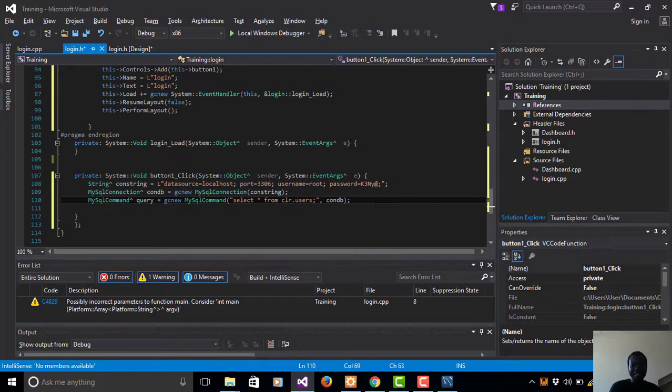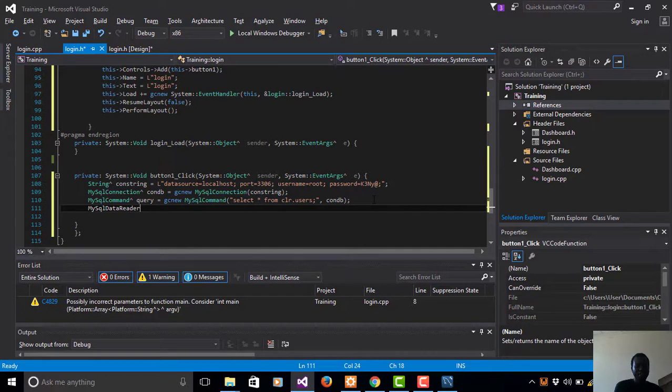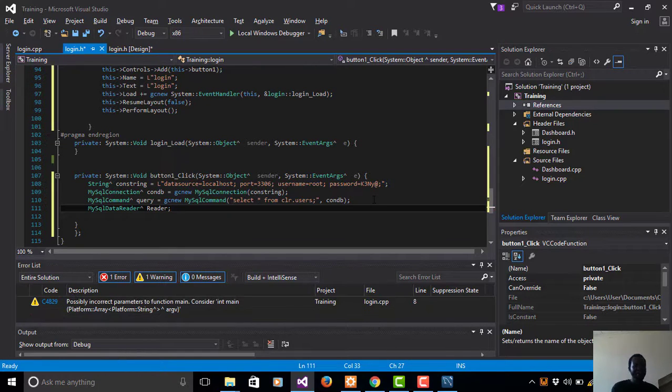So select star from CLR dot users and then pass in our connection. And then we're going to set our reader. So MySQL reader, cap sign, and then let me just do a reader in here, and I'm not going to initialize it. I'm just going to leave it there hanging.